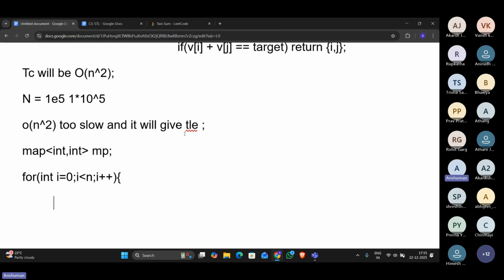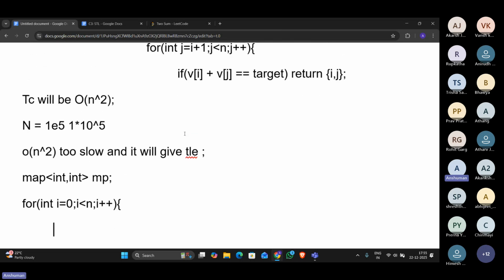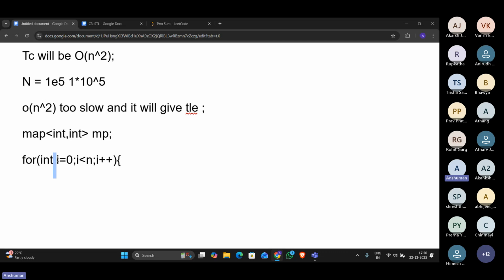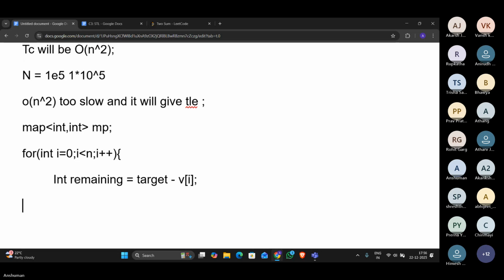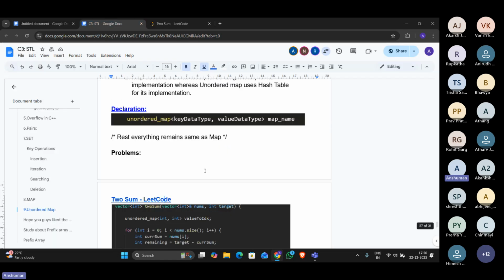Okay, so what we will do, we will fix this value, that is basically the value present at the index I, and we know the remaining value to find is target minus the value present at the ith index, and we have a map. So basically what we will do, okay, I have not discussed one function in map.